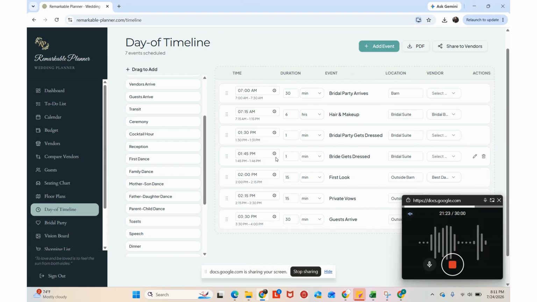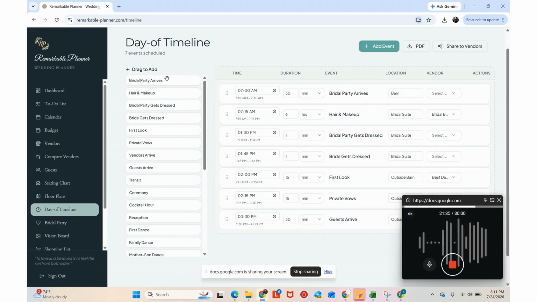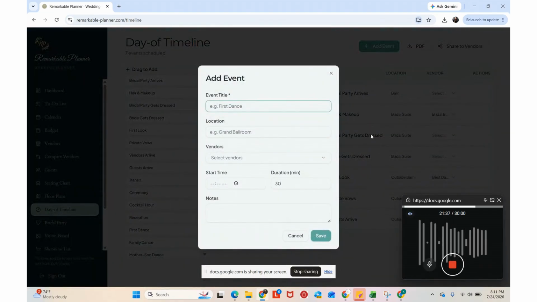Once you've put your day of timeline together, you can download this as a PDF as well to send to vendors, or you can share directly to vendors that have been added to your vendor list. If there is an event you would like to add to the day of timeline that is not on here, you just simply click add event, title it whatever you would like to title it, give it a location, select a vendor if applicable, and then select the start time and how long you want it to last. You can also add notes if you would like.